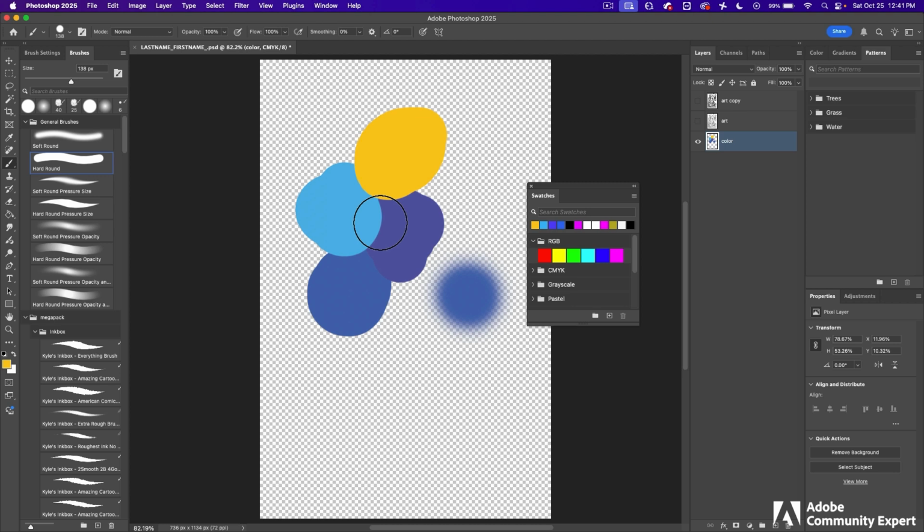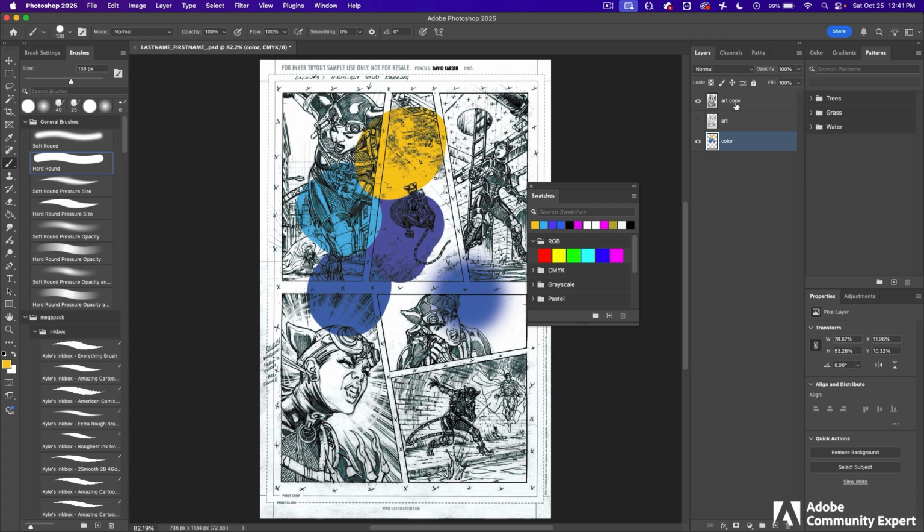So I'm going to use those colors to color in this artwork. Let me turn on my art copy layer to see what I have so far. Command S to save. This lesson will continue in the next video.